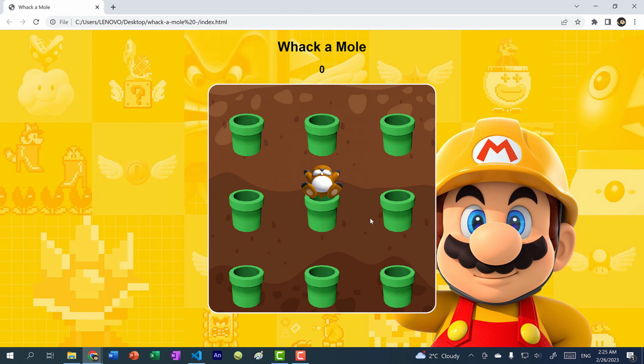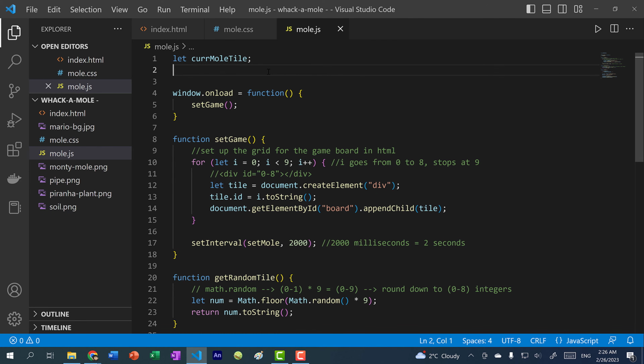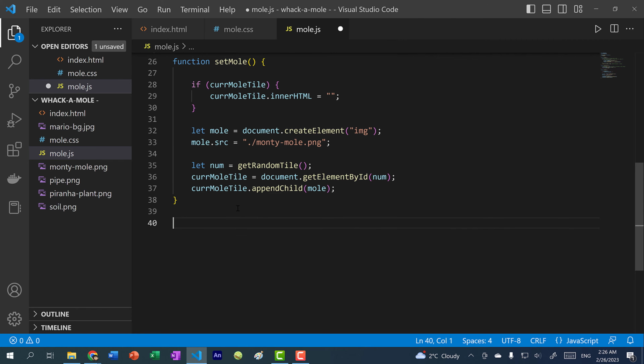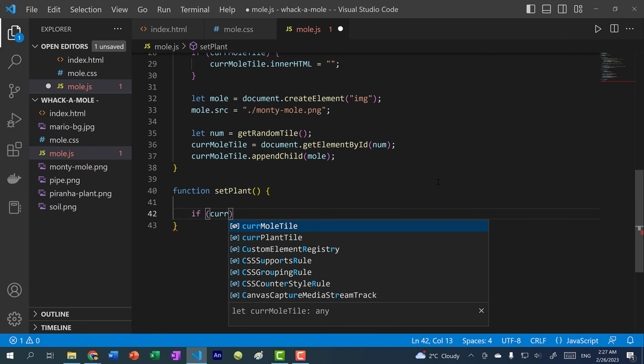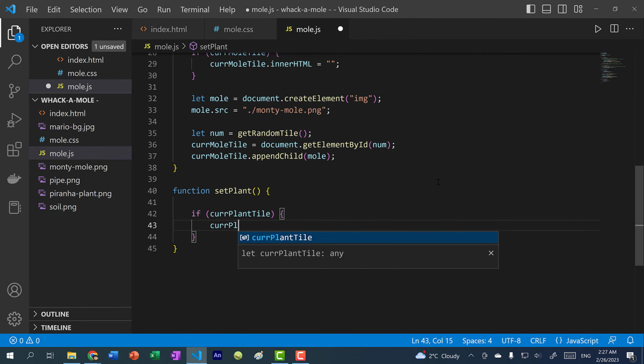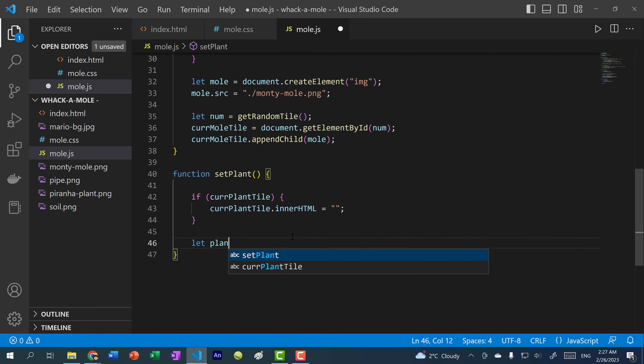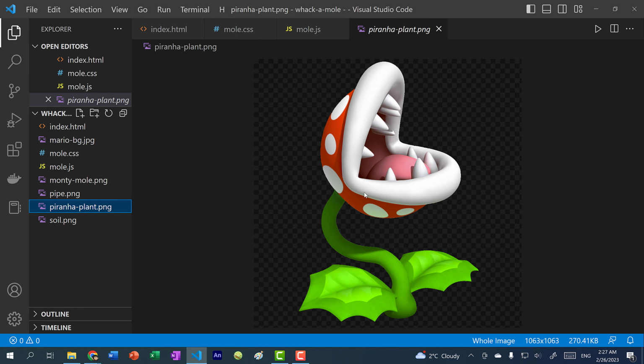So now that we have our mole, let's create another function that does exactly the same thing, but for the piranha plant. So over here, I'm going to add another variable, curPlantTile. And similarly, I'm going to create a function called setPlant. And it's going to be pretty much what we have for setMole. If curPlantTile.innerHTML, we're going to set it to an empty string. Let plant equal to document.createElement image. plant.src is going to be piranha-plant.png. Okay, so it's going to be this plant image.